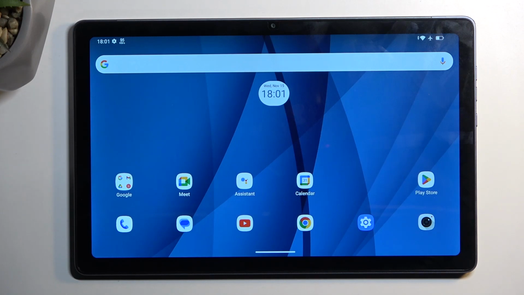Welcome. In front of me is a HOTWAV Pad 8, and today I will show you how you can wipe cache partition on this device.